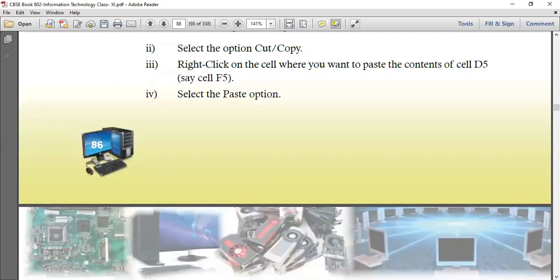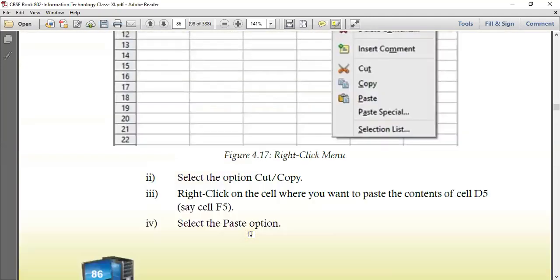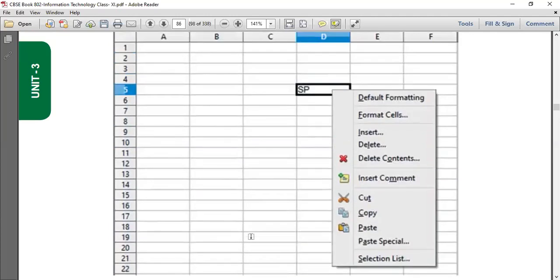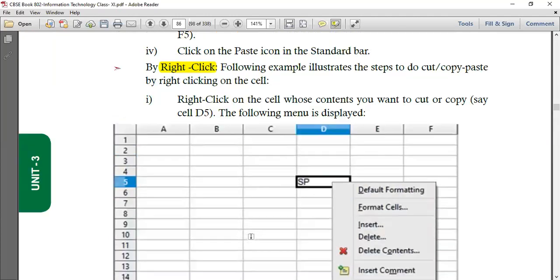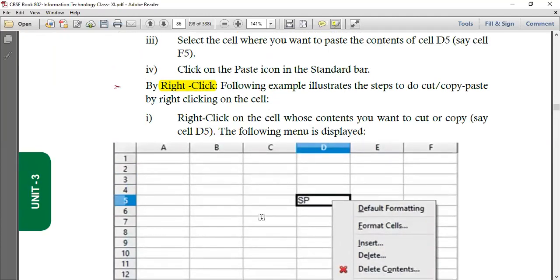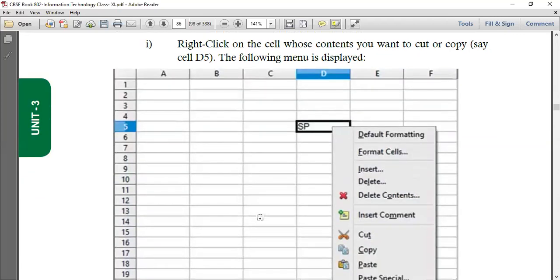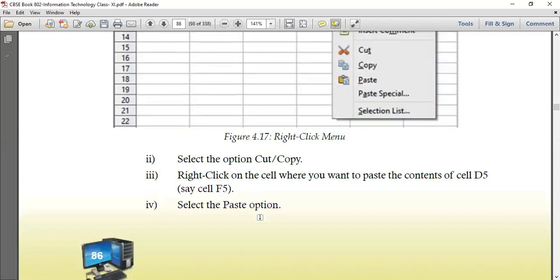And of course there's one more way, like you can use the keyboard shortcuts. Control X is for cut, Control C is for copy, and Control V is for paste, right. So ये भी एक तरीका है कट, कॉपी, पेस्ट लगाने का.